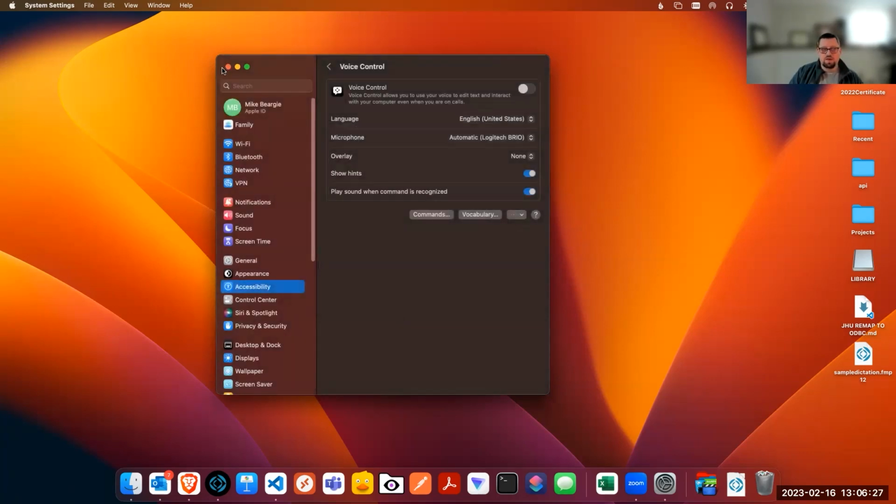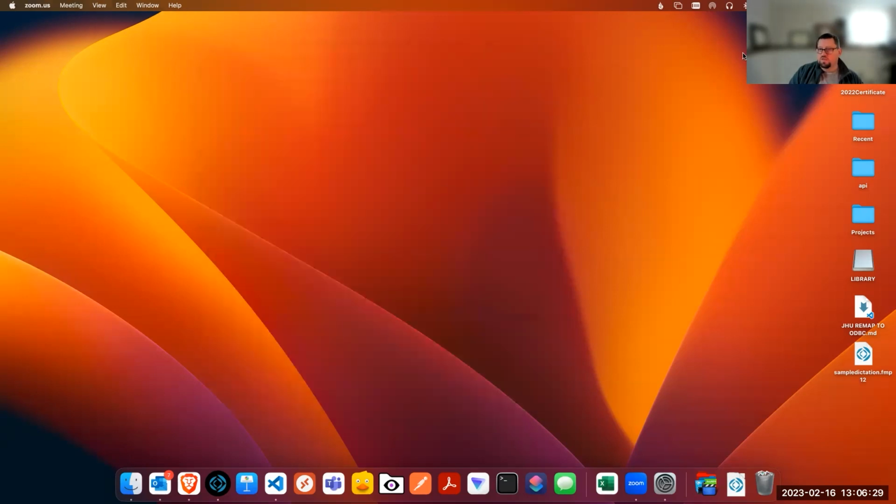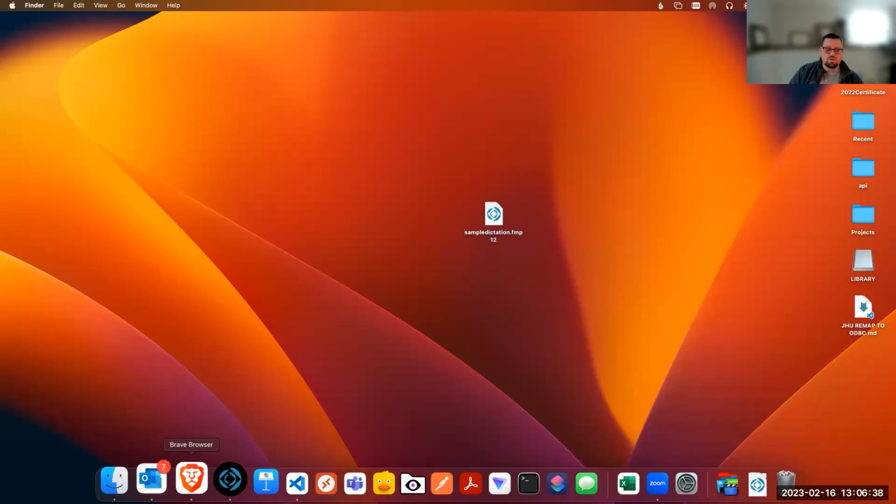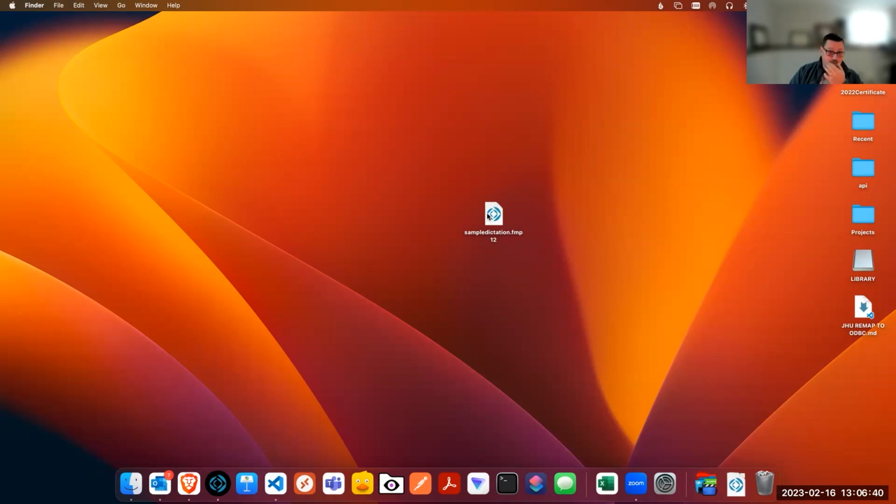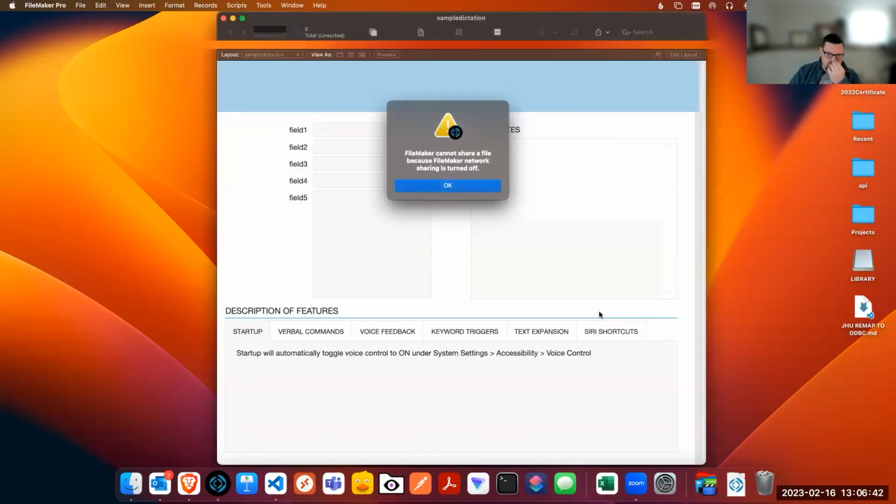So I'm going to leave that off, and the reason is our proof of concept file that we wrote actually opens that and turns that on automatically for you. So you don't have to go and turn it on every time. So what I'm going to do is open this up in FileMaker right now.